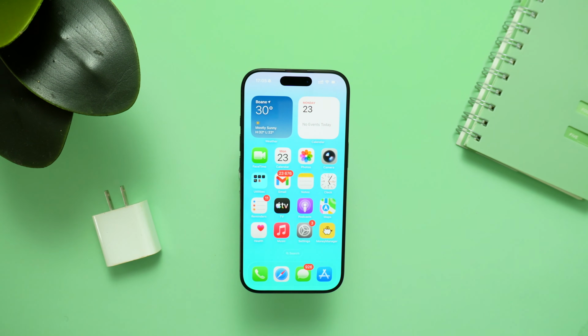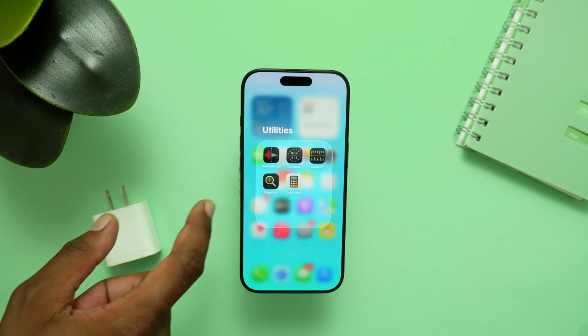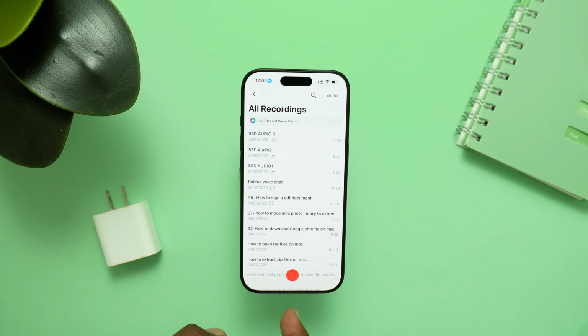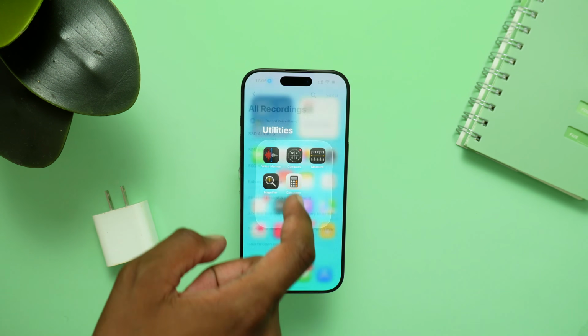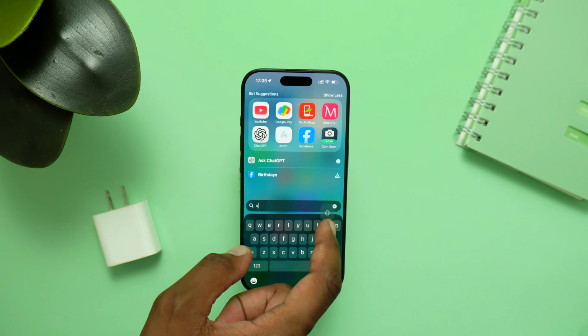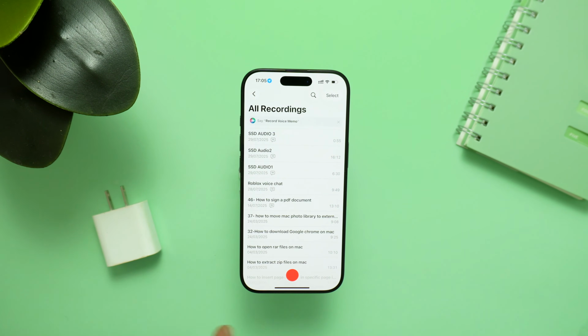Try to record a voice message or try calling somebody and see if it's sorted out or not. If the problem isn't sorted out, what I would recommend is to open up the Voice Memos app on your iPhone. If you're unable to find Voice Memos, you can simply bring down the search bar and search for Voice Memos. Open it up and then simply tap on record and start speaking.